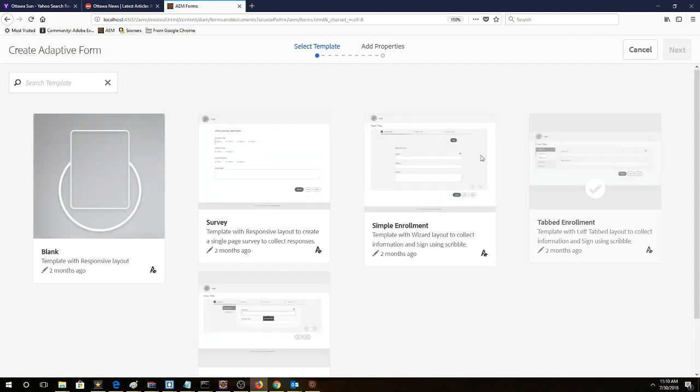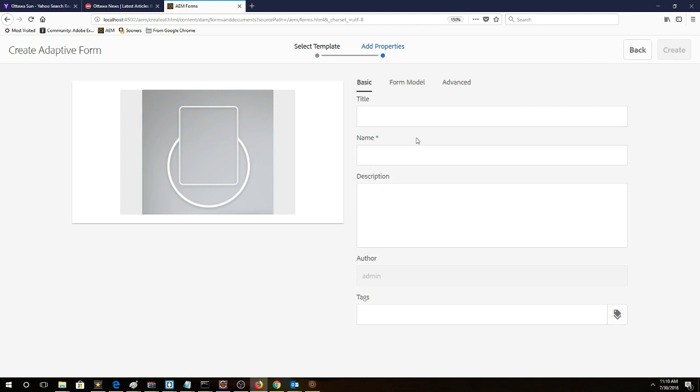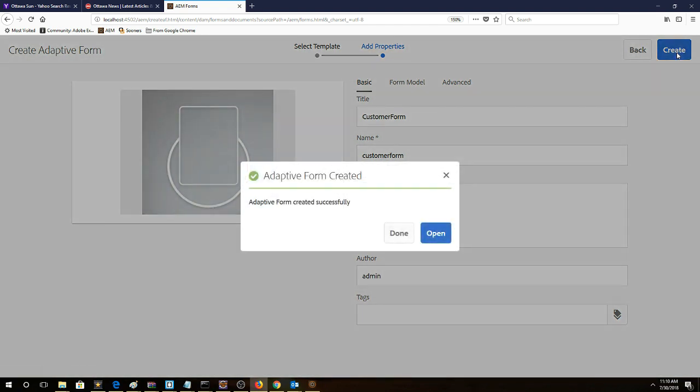So right now we're presented with different templates. For this video, we're going to click blank, click Next, give it a title, so call it Customer Form. And then when you fill out these fields, click the Create button. You're presented with this message. Click the Open button.